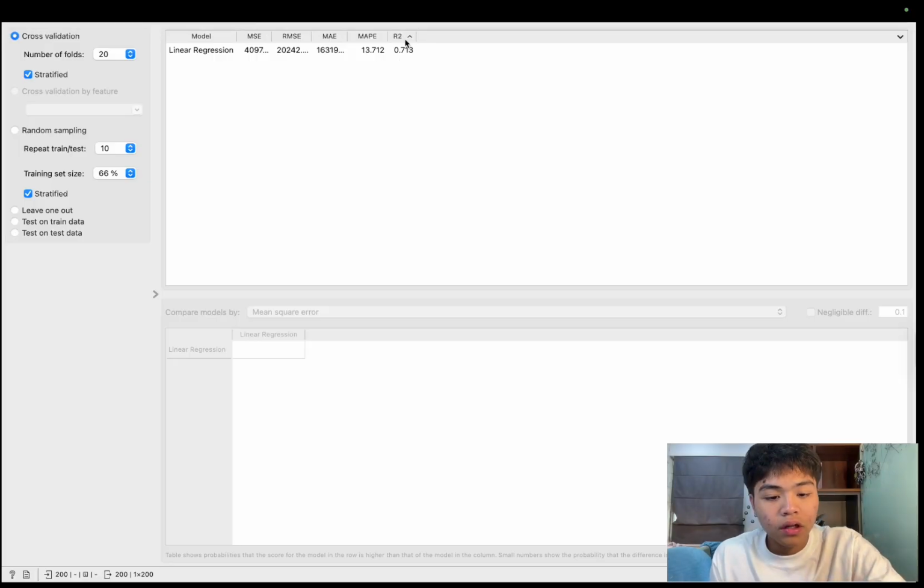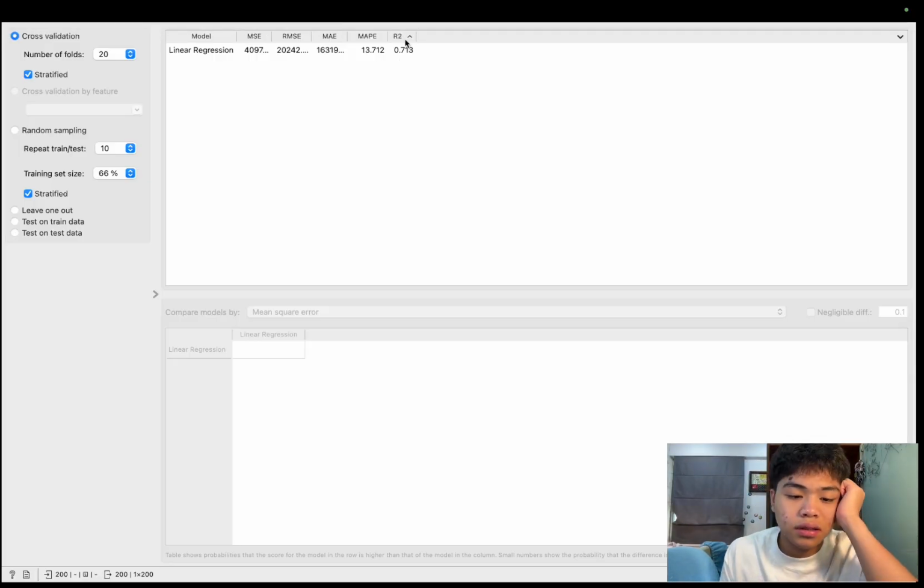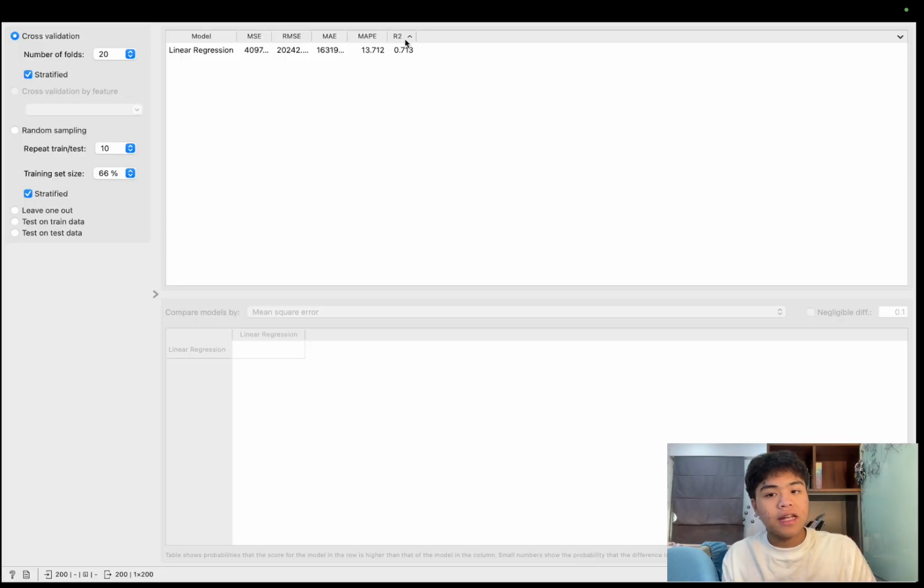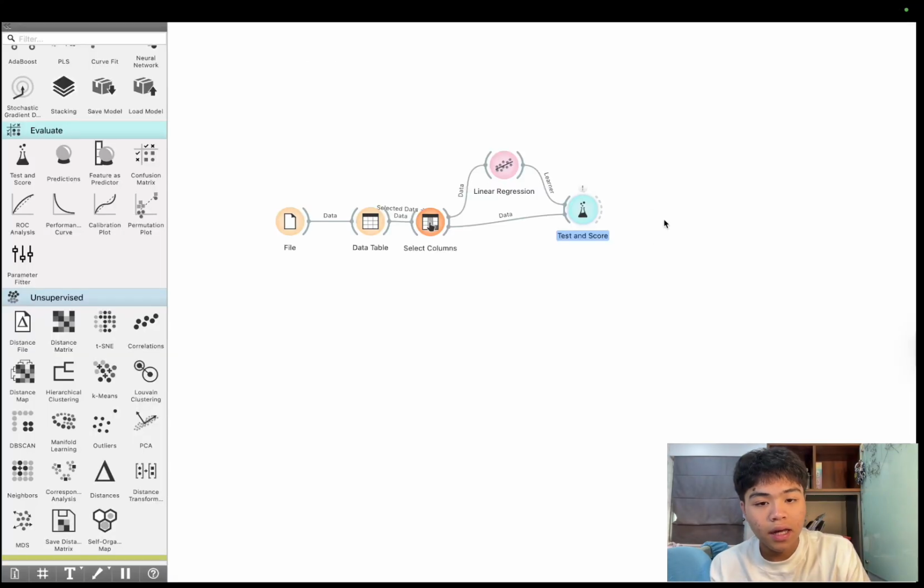And R2, which is R squared, tells us how much of the variation in the data can be explained by the model. It ranges from 0 to 1. For example, here we got 0.713, which means our model explains about 71.3% of the variation in the data. So that's a pretty strong result. Next, we have successfully created a linear regression model.